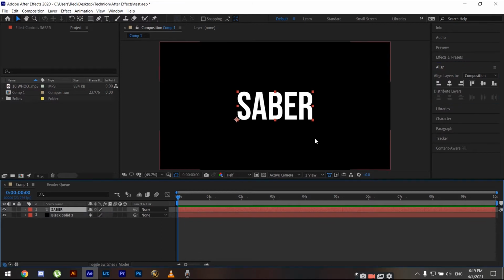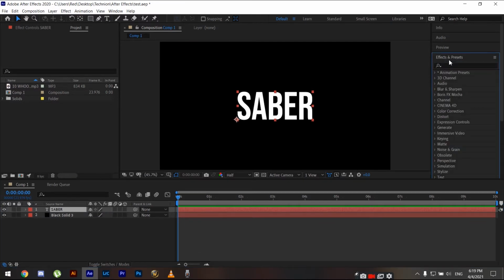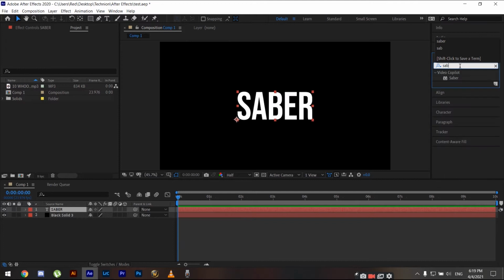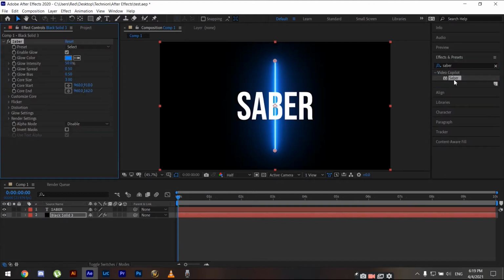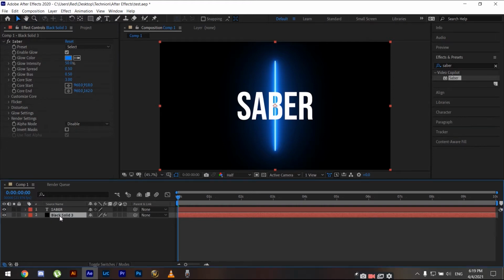Okay, so now after we have our text, we're gonna go to the effects and presets and search for Saber. Again, I'll have a link to that plugin, which is free, in the description. And we're gonna drag Saber to our black solid layer right here. And as you can see, there's this blue stripe in the middle.